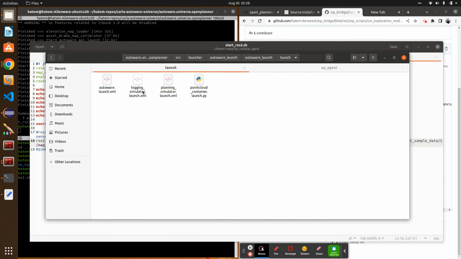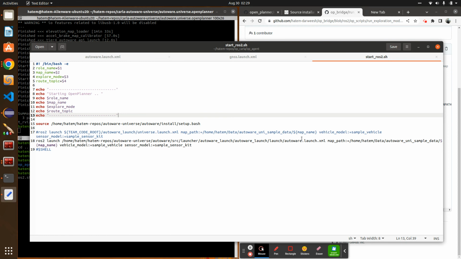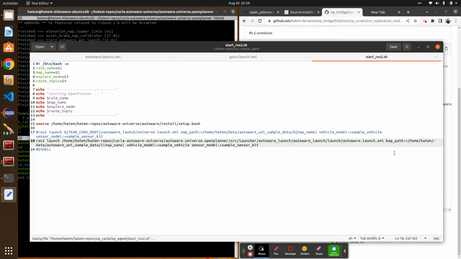Okay, this is the launch file we modified just now. And this is the map folder. It will take the map name and select a folder. And the vehicle model is the default, the sample sensor kit.